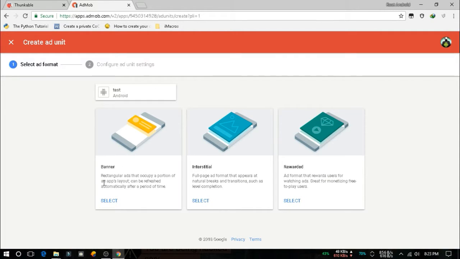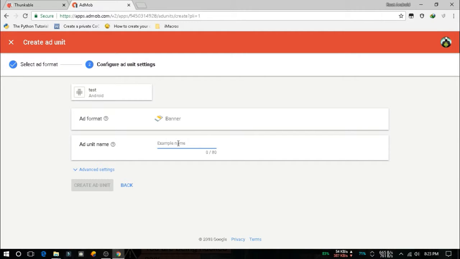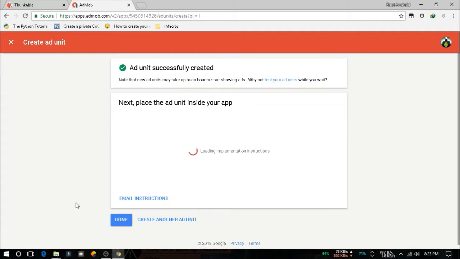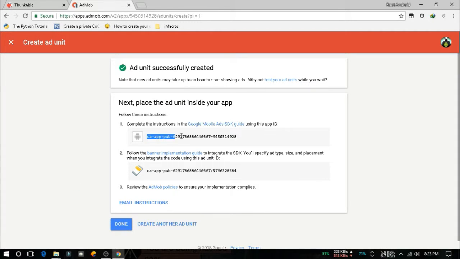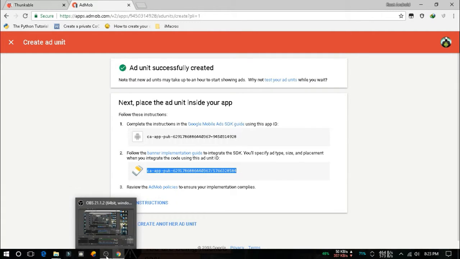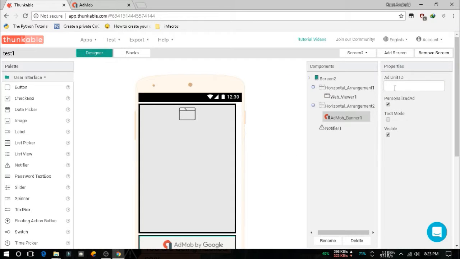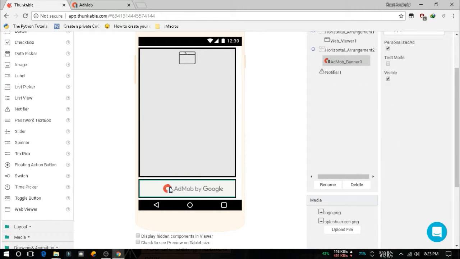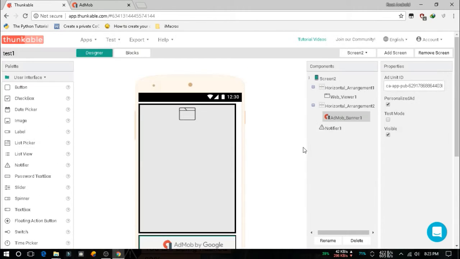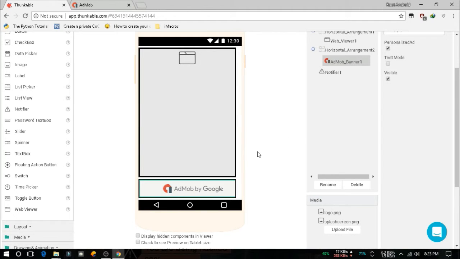Create ad unit. Click on banner, select banner, name it, let's say, test, and create unit ID. This is your code. You need to copy this second one and go back to Thunkable and paste it over here. Now it's done. Now advertisements will appear in 3 to 4 days.